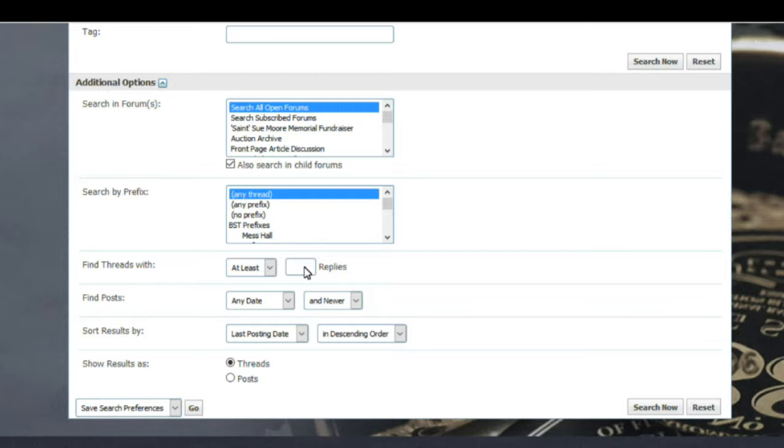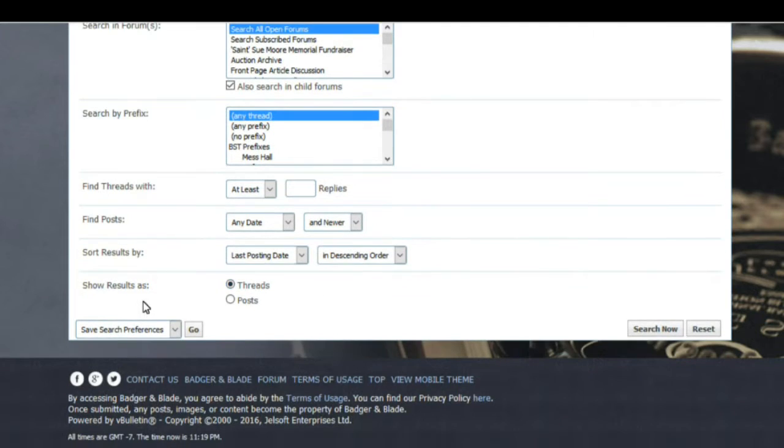replies. If you remember, if it had a ton of replies or not very many, you can find posts any date newer, or all the way to a year ago. That's entirely up to you. And then you can sort the results by the last posting date if you remember roughly a time and date that this happened. And you can show the results as either a thread or a post.